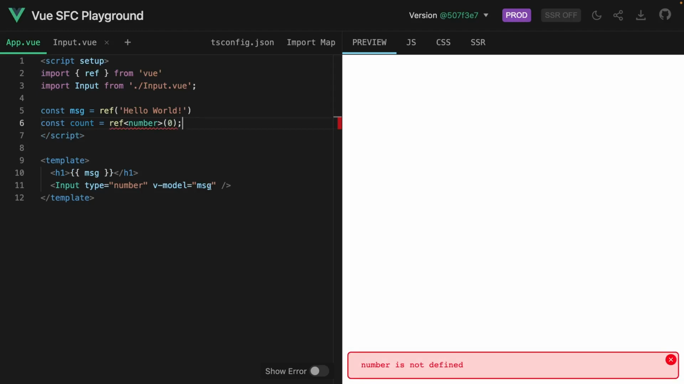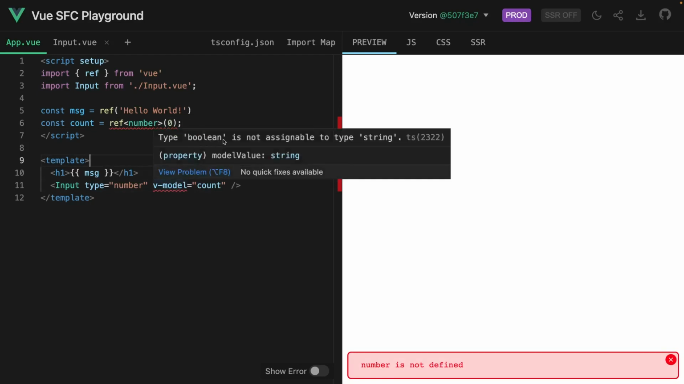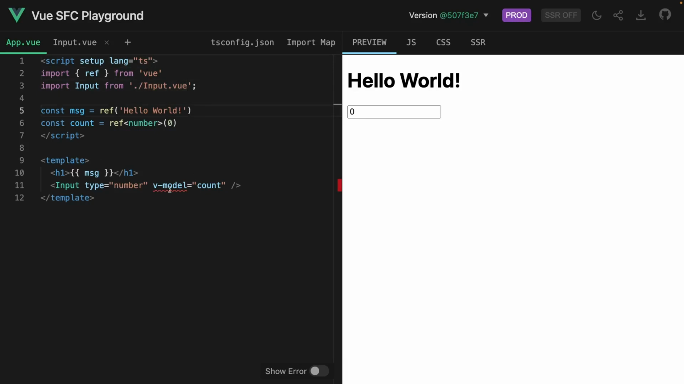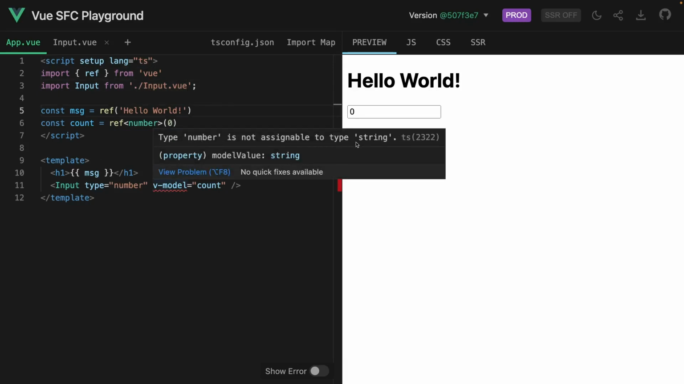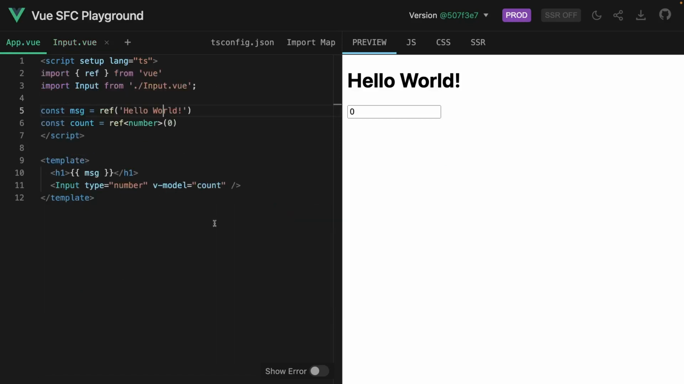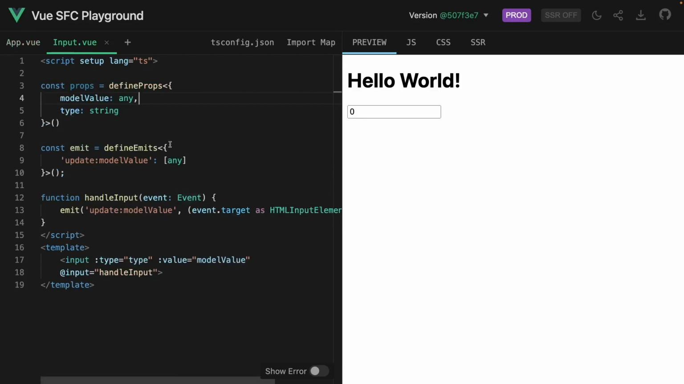Okay, and now I'm giving count here, and it says, see, boolean is not okay. I missed to mention TypeScript here. Okay, and now everything is fine, and it says that number is not assignable to string. So earlier what we used to do is that we change it to any, and then we change the update modelValue to any as well, so that you can receive any type and then fire any type back. So this will fix this, but then what happens is that you will be able to pass a string and receive a number, or pass a number and expect a string.